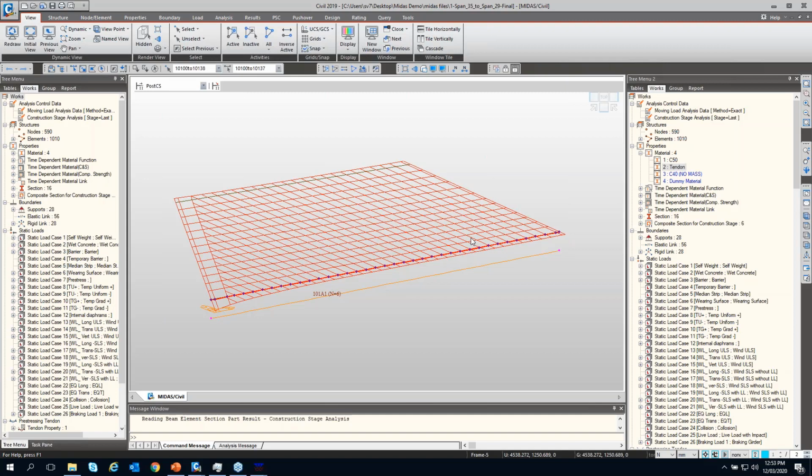Why is that? Because we're trying to simulate the effects of creep and shrinkage, and for creep and shrinkage, it's just the permanent loads that you require. So we do not have to activate the live loads on it. So it's not based on the long-term properties. All the transient effects like the wind and the live loads are based on the short-term section properties of the composite section.